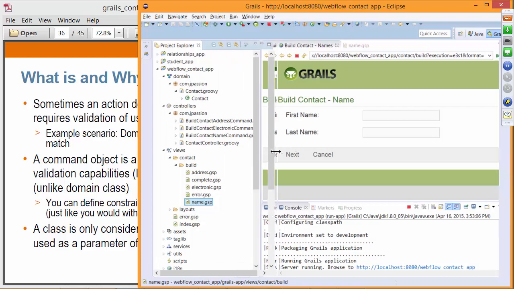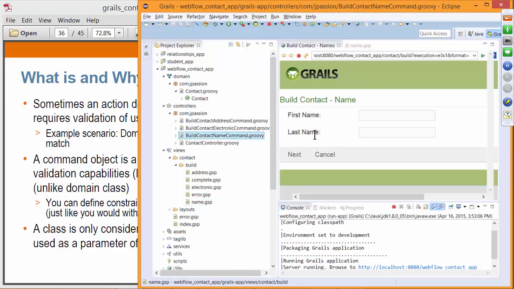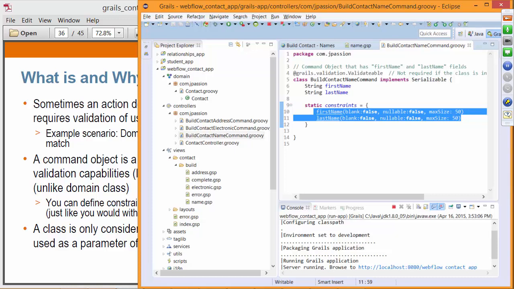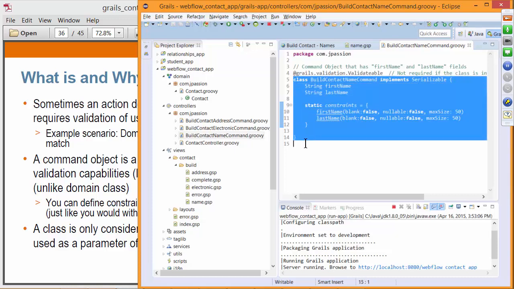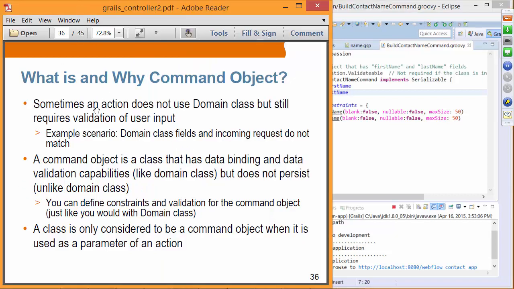If you see this command object, like the name command object here, we can still specify the validation, right? But it is not a domain object, because it just has a first name and last name. So that is a command object. Going back to the presentation, sometimes an action does not use the domain class, but still requires validation of user input, like when domain class fields and incoming requests do not match. So this certainly does not match the contact domain class.